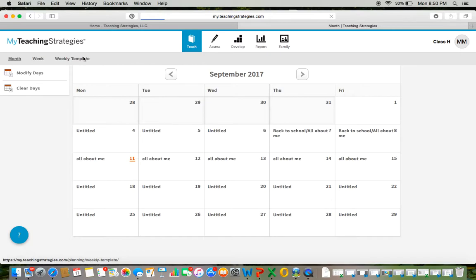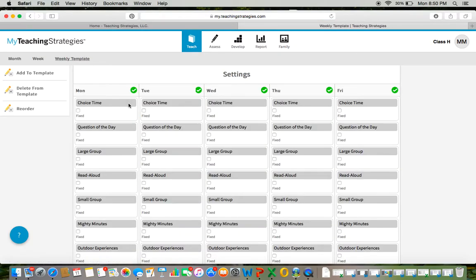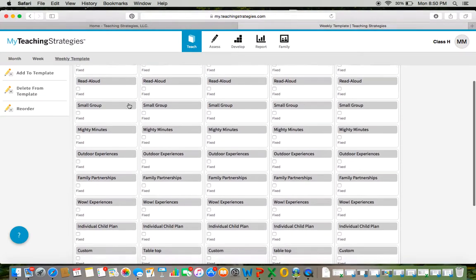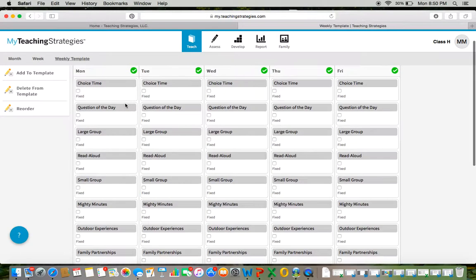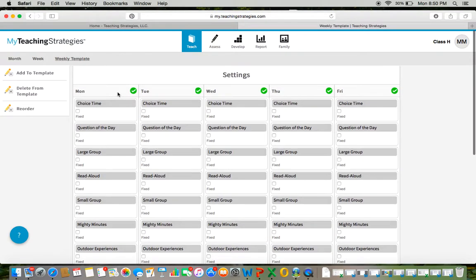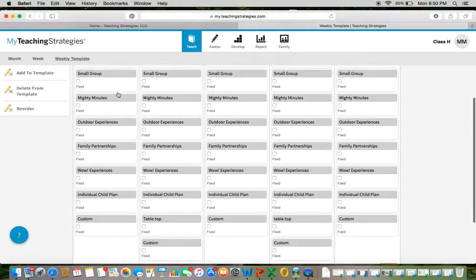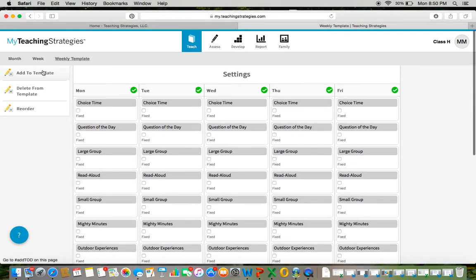Then you go to your weekly template, and if you haven't already fixed your weekly template, it's going to look something like this, because these times of day come automatically with the Creative Curriculum. So let's say you want to add something that isn't already here into your template.